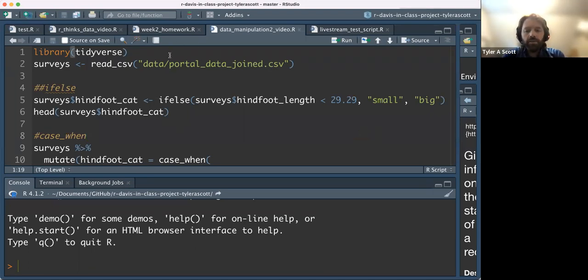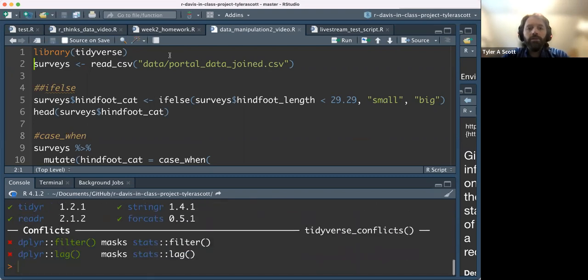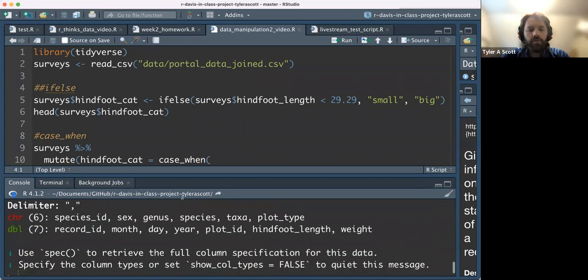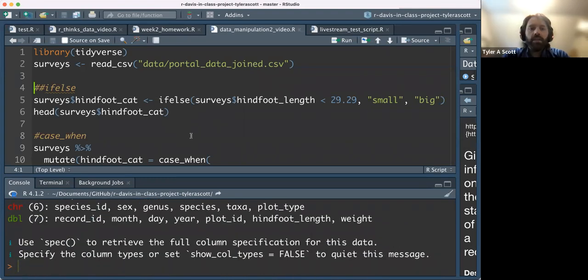To start with, let's go ahead and load our tidyverse package. Then I'm going to use the read_csv command to read in one of our sample data sets, in this case portal_data_joined.csv. Note that I'm using read_csv, which is just the tidyverse version of read.csv, but you can use read.csv as well. It just won't show up as a tibble. We get all sorts of information that reads out when we read in that CSV. Let's just go ahead and ignore that for now.